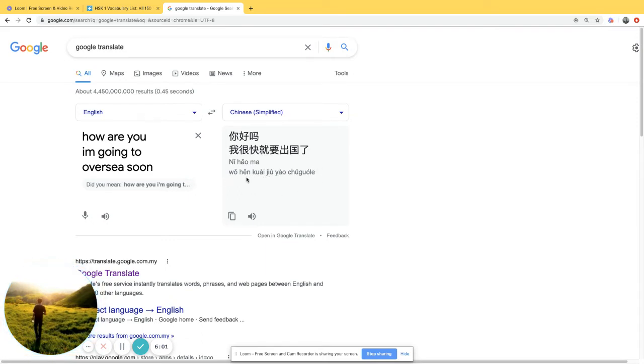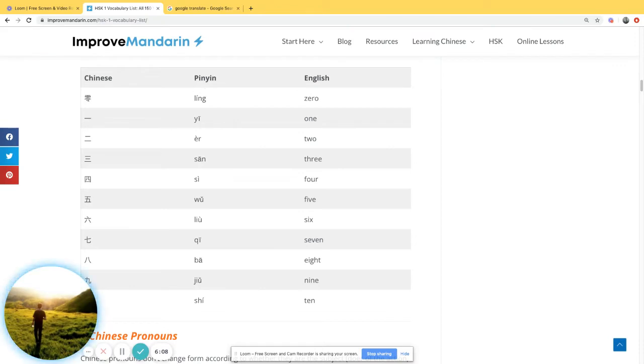我很快就要出国了, so actually it's 我很快要出国了, so you will slowly familiarize with the pronunciation. Okay, so this is the pinyin, like 零一二三四五六七八九十. Okay, so you need to pronounce it and know how this is written, and of course the character will come later. As you progress, you will slowly be able to recognize the character.